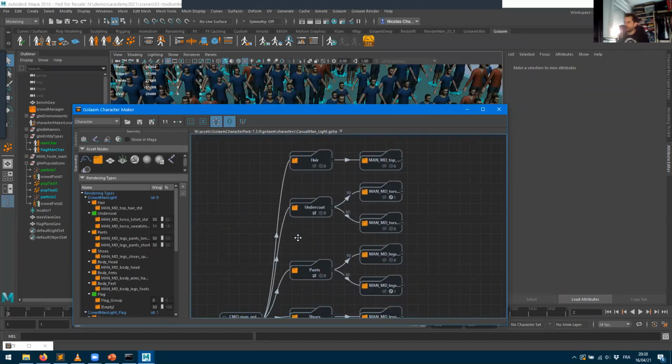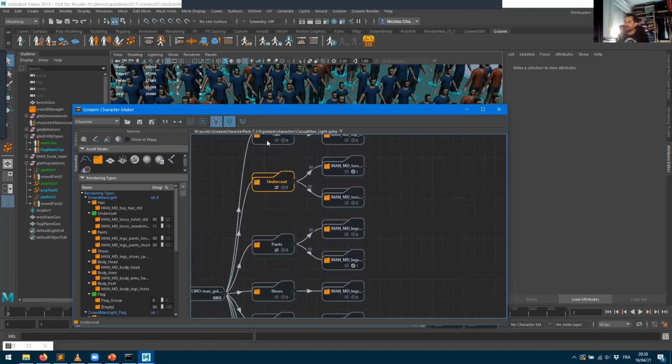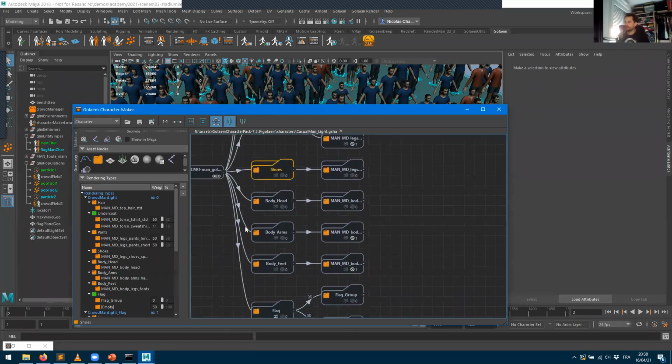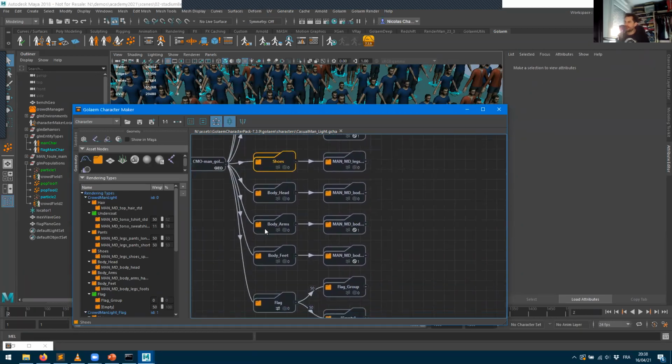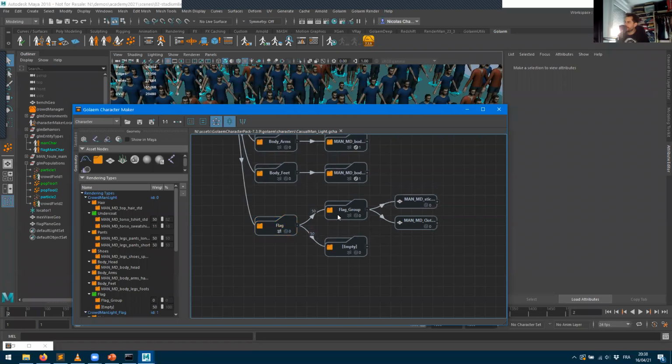So my characters have a group called hair, undercoat, pants, shoes, bodies, and here we go. There's a flag group. Within that flag group, there's a flag, and then there's a flag group stuff, which has the stick mesh, a cloth mesh and an empty choice.